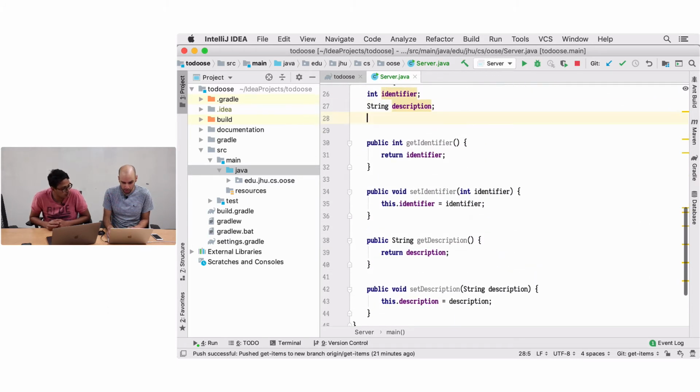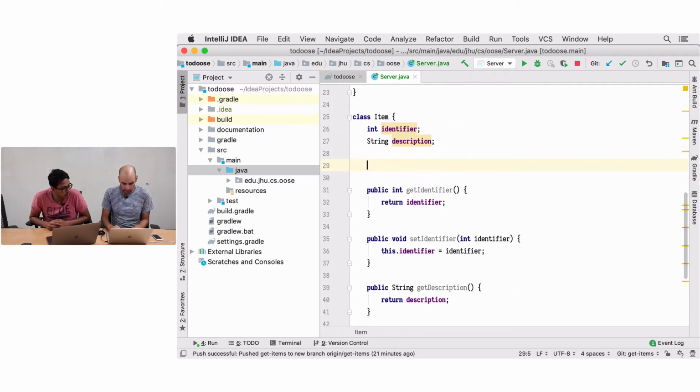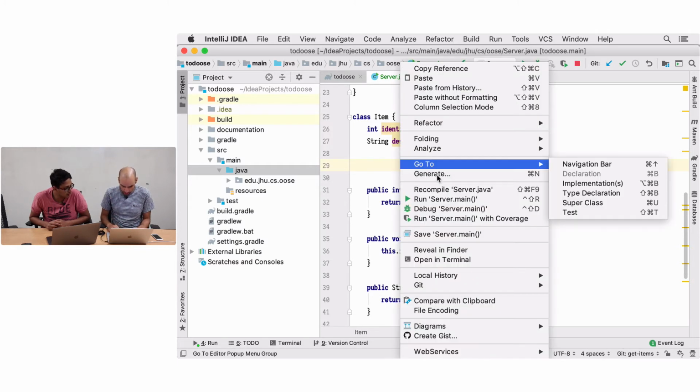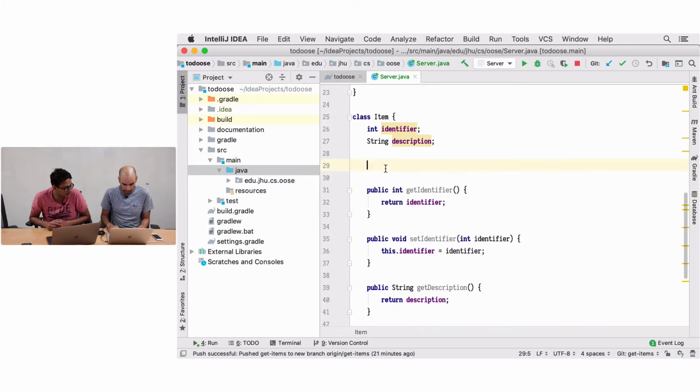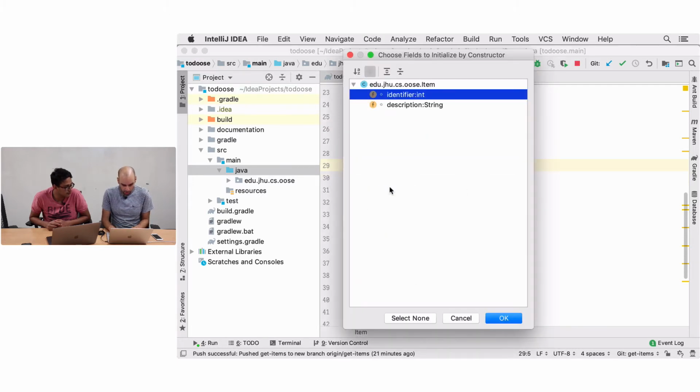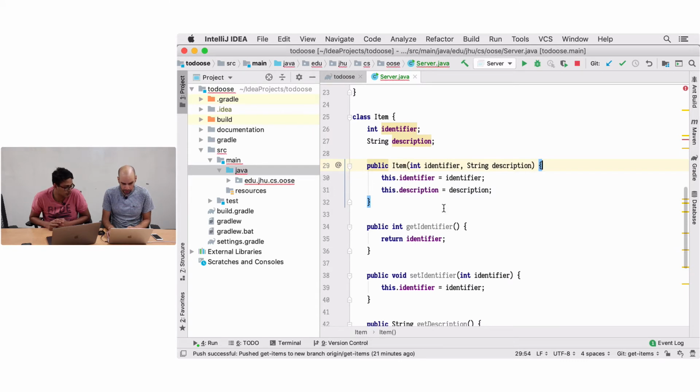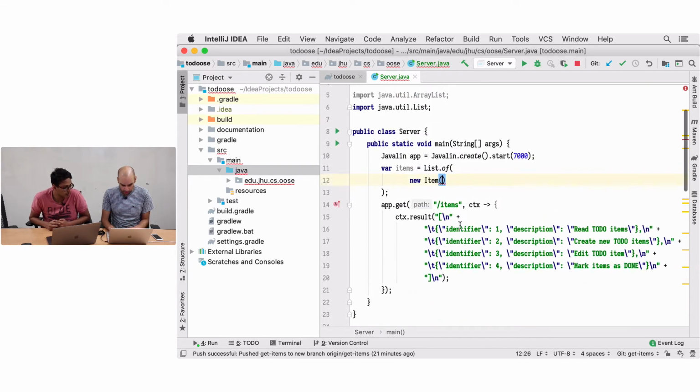So I'm going to come here to the item class and generate. I learned the keyboard shortcut because it appears right here. Yep, Command N. Generate the constructor with both identifier and description. Bam, it's there. So I can come here to the items, and this is one. Just put that in.